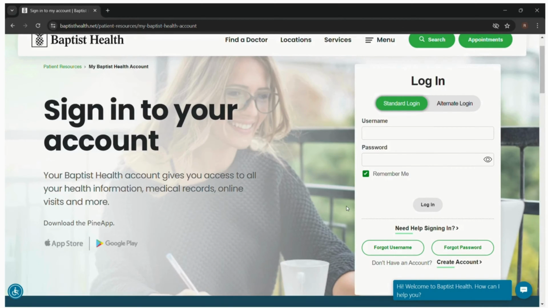If you have any problem during your login session, click here and get help in signing in. The Baptist Health login page also lets you retrieve your username and your password in case you have forgotten it. If you are new to Baptist Health and do not have an account, click on Create Account.